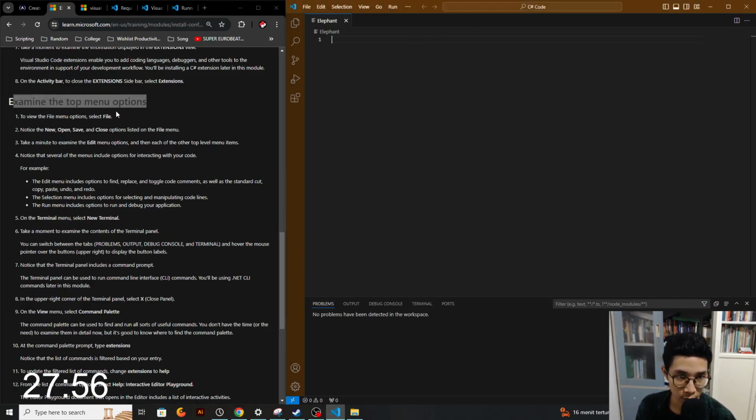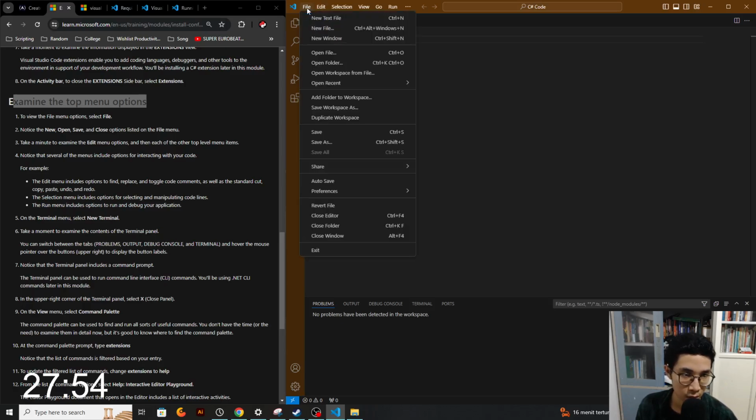To view the file menu options, select File here. Notice the new, open, save, and close option list on the File menu. There are so many options here. Like if you want to make a new file, you can just press the button. If you want to open recent folders, you just press this button. And don't forget to always save your project, save your code here, save or save as, or just save all. Also, you can share or just close editor, close window.